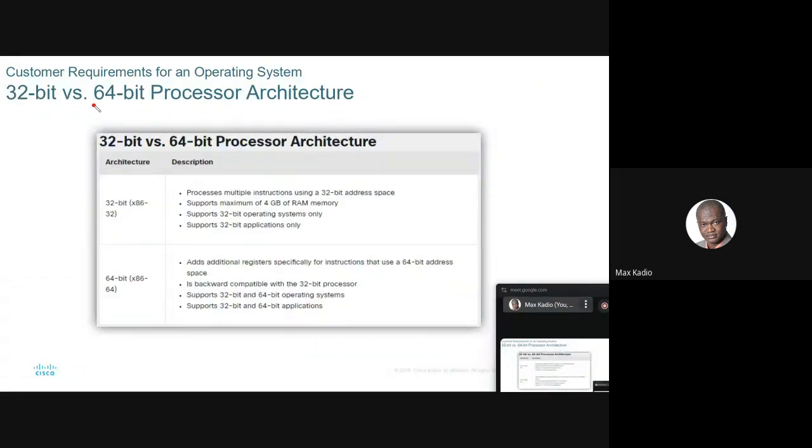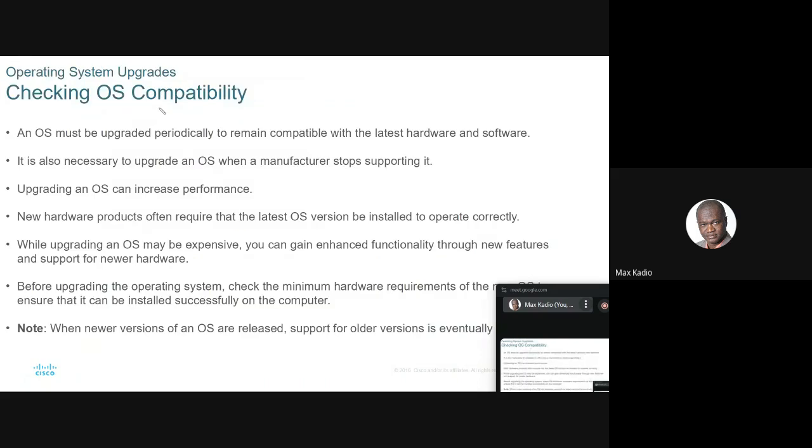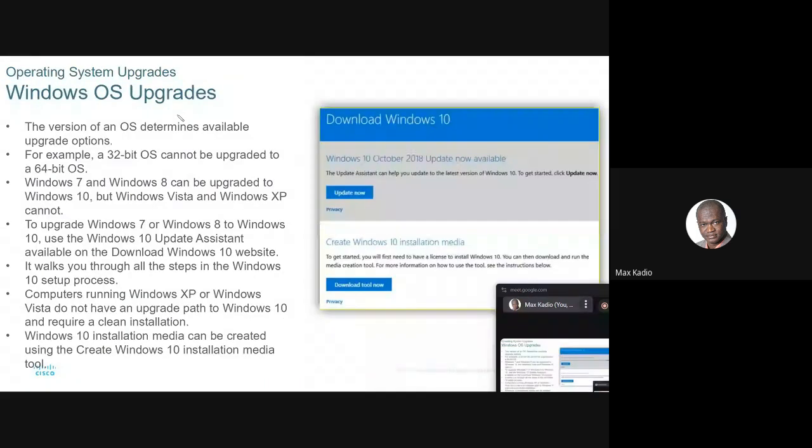Okay, nowadays we have 64-bit. It's a type of CPU. Check compatibility. It's what I was explaining to you. If you want to update or upgrade, you click, a file will be downloaded, you double click to install it. Or you can create a bootable DVD or USB. It's this one I want to show you.